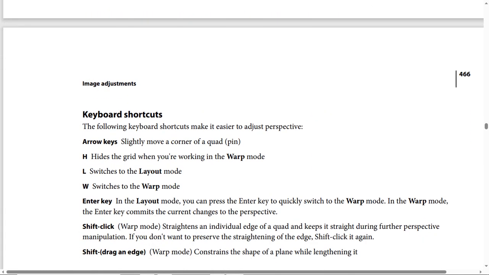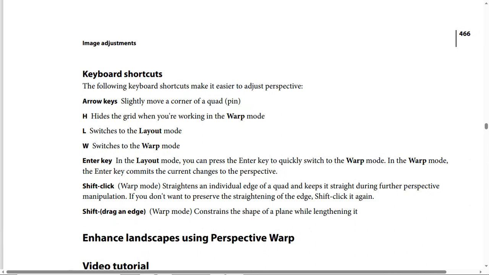And what about keyboard shortcuts? The following keyboard shortcuts make it easier, by the way, to adjust perspective. And what about arrow keys? Arrow keys mean slightly move a corner of a quad pen. And we have H and L and W. H means hides the grid when you are working in the warp mode, and L means switches to the layout mode, and W means switches to the warp mode.